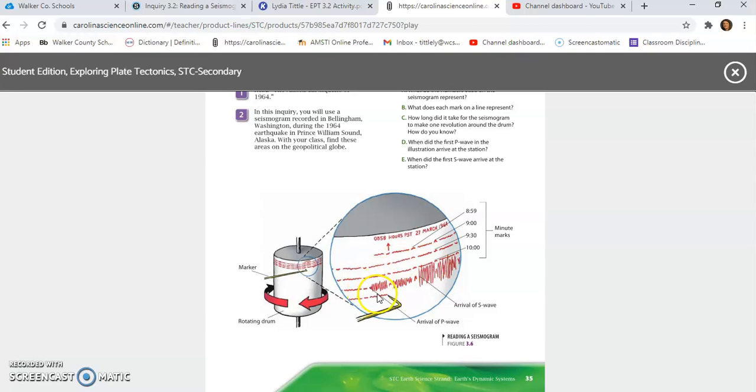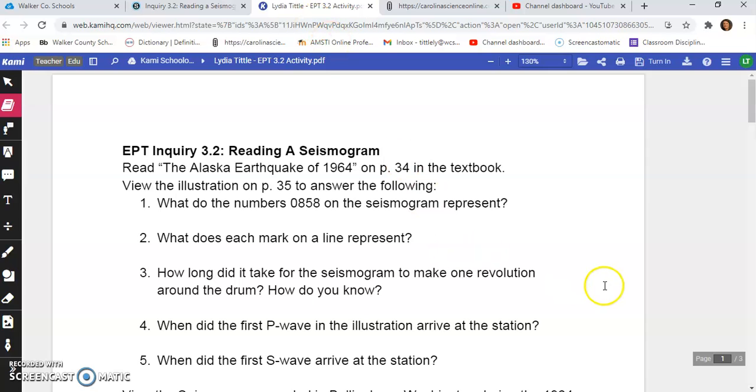It also shows us the arrival of the P waves. The P waves start right here, and you can see the P waves are shorter, compressed types of waves on the recording. And then we see the start of the S waves of the earthquake. And the S waves, as you can see, are a little bit taller than the P waves on the reading. And they're just a little bit more spread out.